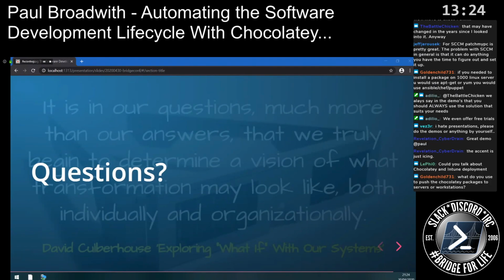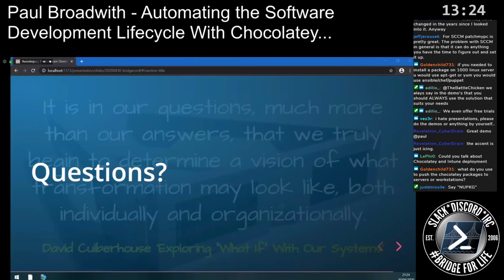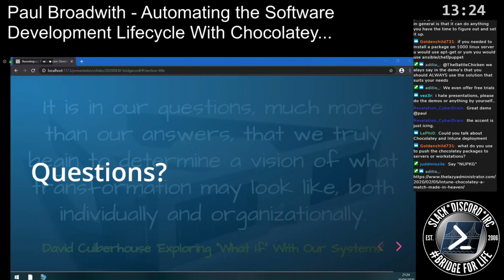Could you talk about Chocolatey Intune deployment? We're literally running out of time to talk about Chocolatey Intune. I believe Chocolatey will integrate with Intune, though I can't tell you that for a fact. I think the previous version of Intune only used batch files, the old-fashioned batch file type stuff. But the new version of Intune will use PowerShell. Adil is much more clued up on Intune than I am.